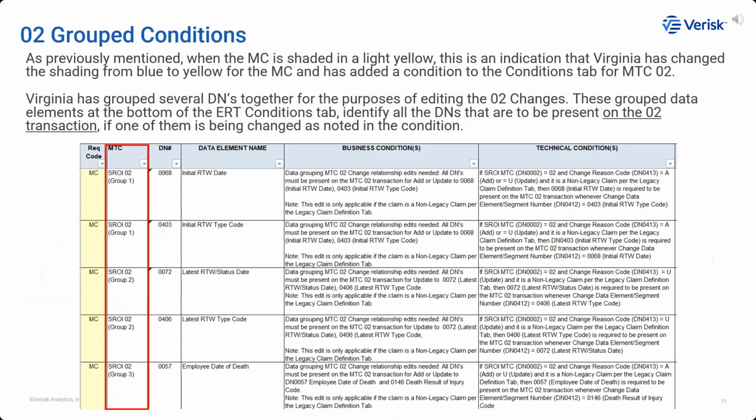These group data elements at the bottom of the ERT Conditions tab identify all of the DNs that are to be present on the O2 transaction if one of them is being changed as noted in the condition. The MTC column distinguishes the conditions for the MTC02 only, and where applicable, also indicates the group number.